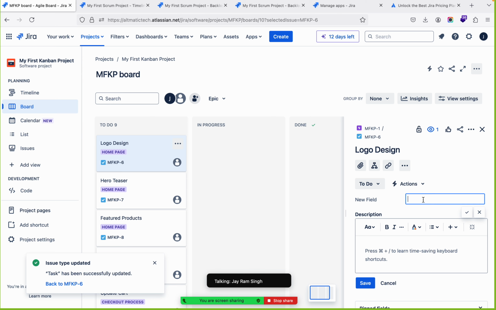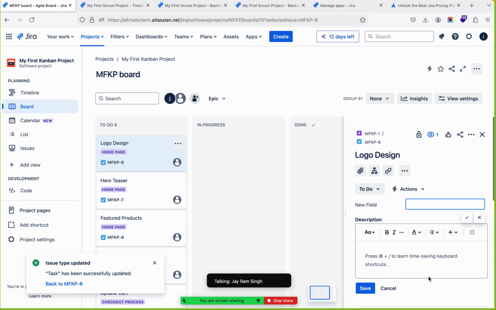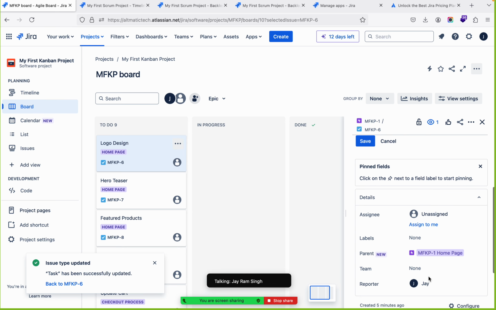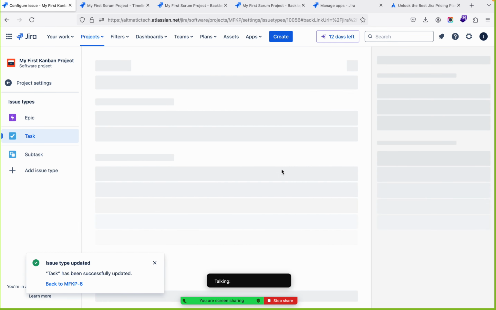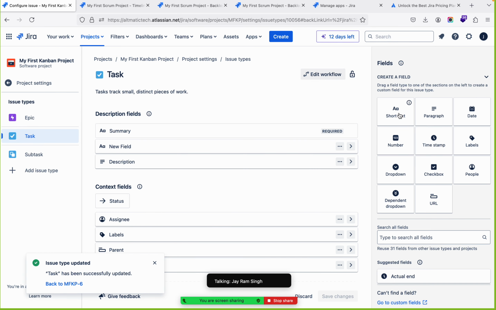So you can add custom fields if you want to put more information for your task or issues, and those fields are not here in the JIRA, you can create custom fields, and there are different types of custom fields you can create, like input box or text, paragraph, date, number, timestamp, labels, drop down, checkbox, people you can add here, dependent drop down, URL you can add there.